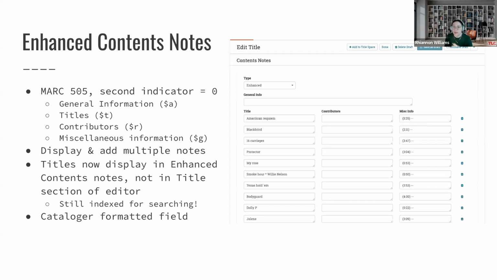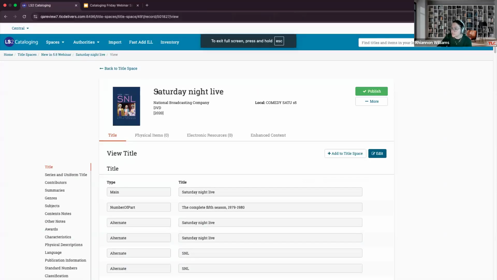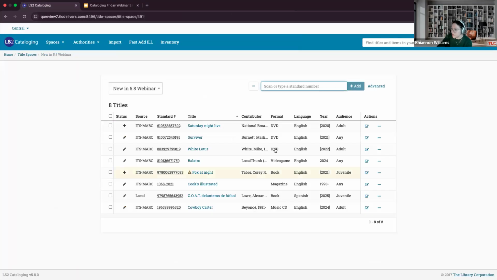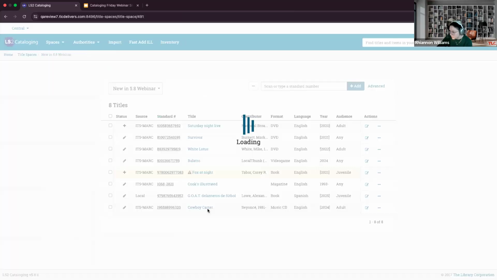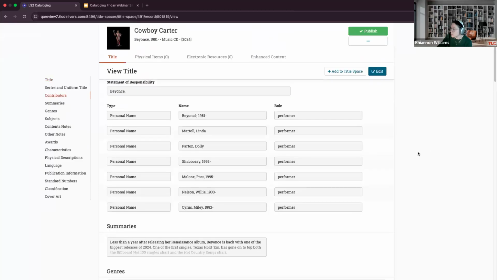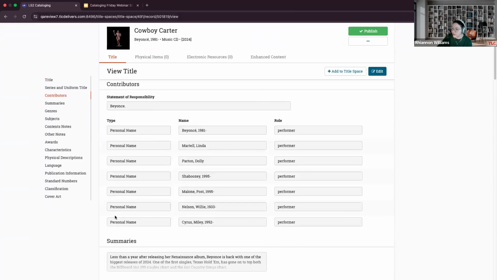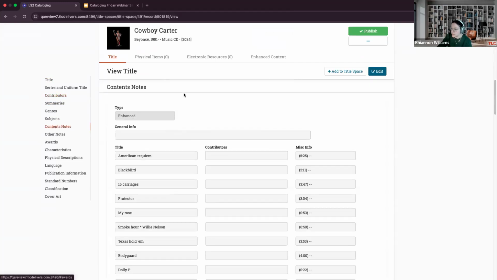And I'll show what that looks like in the display title and all of that. So I'm going to hop into LS2 Cataloging. I'll go into another title, and I'll show you the one I grabbed for my screenshot there, but I'll come down here. So here on our new view title landing page, we have our contents notes section. So that's separate from our other notes as well as from the summaries. So we'll come down to contents notes.